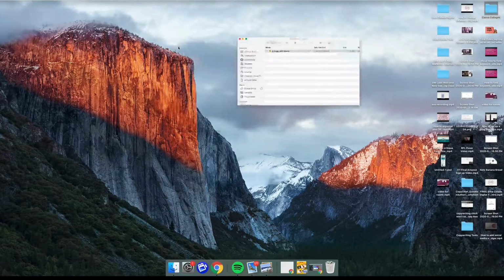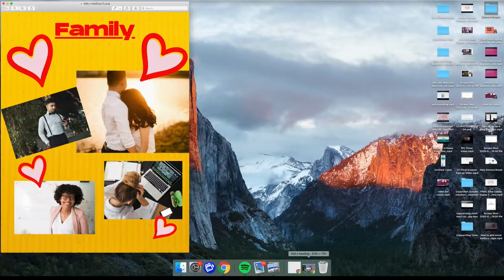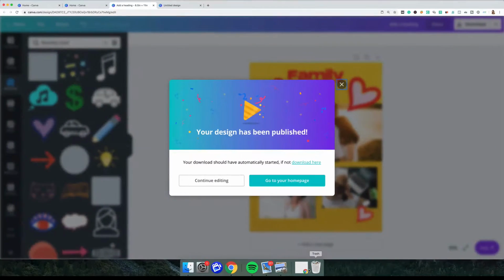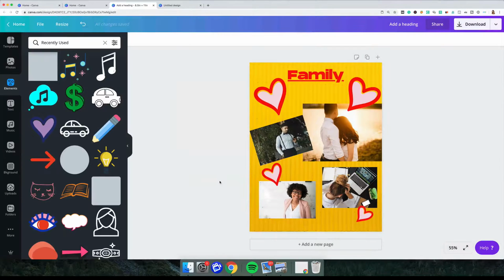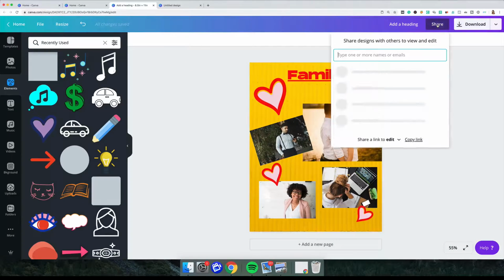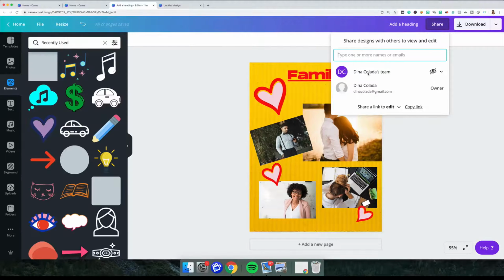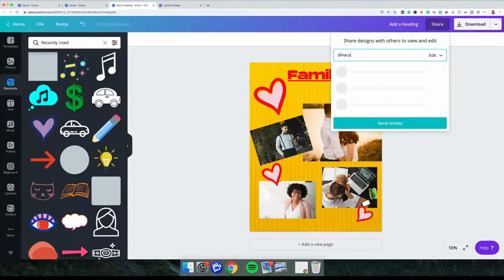So we're going to X out of that, and I'm going to open up Canva again. I'm going to click continue editing. Now you can also click share. If you have a team, you can share it with your team, and you can type in an email. And I'm going to email it to myself.